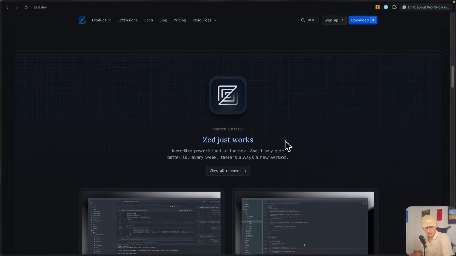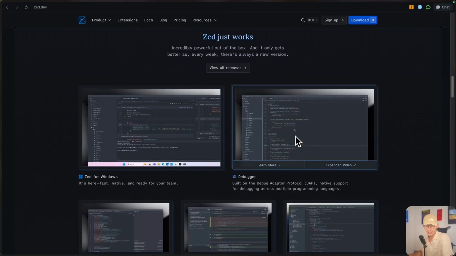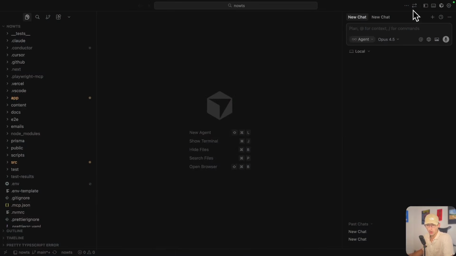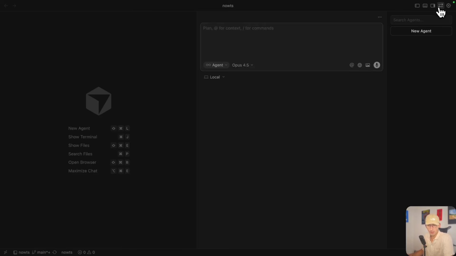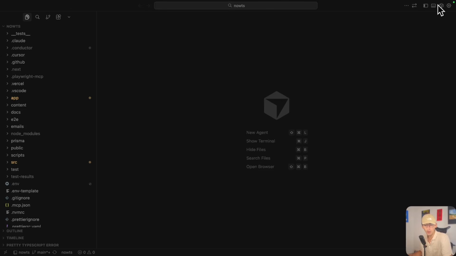So a lot of people use it, blah, blah, blah. And as you can see, Zed just works. Incredible, powerful out of the box, and it gets better every week. There is always a new version. So a lot of releases, but not releases like Cursor. No, we don't have this kind of button where they say they fixed it and they didn't fix it. What the hell is this? I have no words about this.